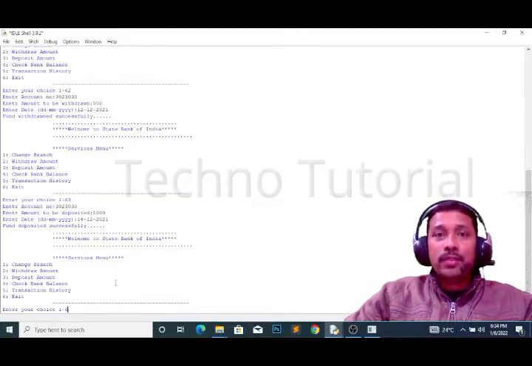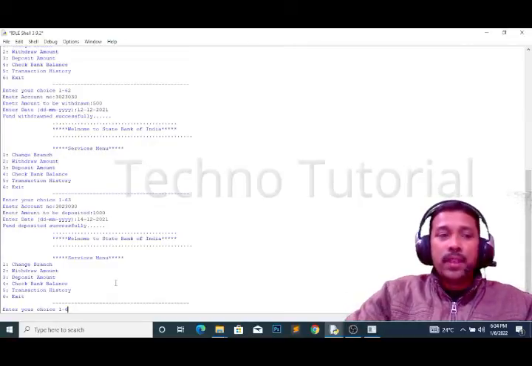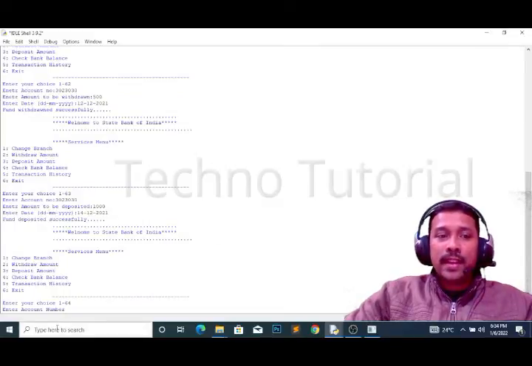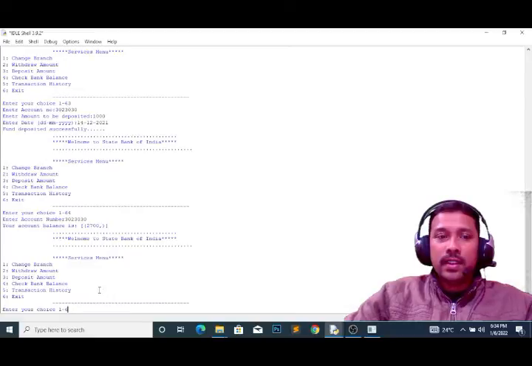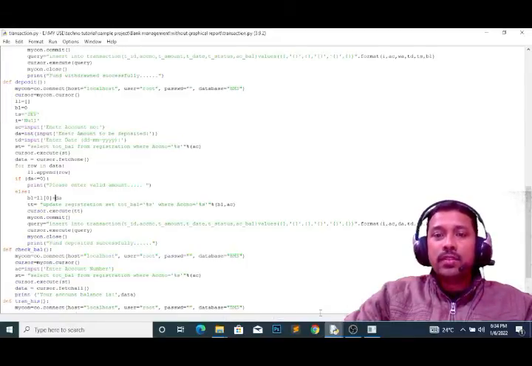Now you want to check the bank balance, how much amount he has in his account. Just press 4 here, press enter, enter account number 3023030, press enter. Now he has the balance 2700, see. So already we know the balance is 2700. How has it come? Just go to this transaction file.